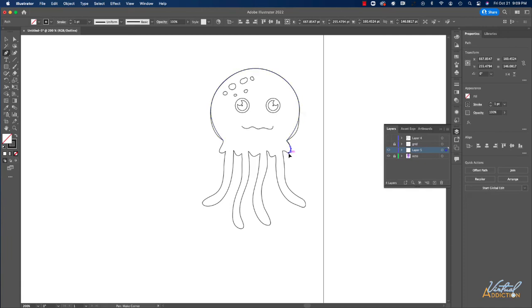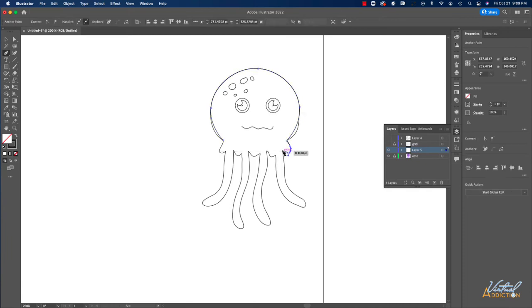So now I've switched. I'm going to come to the point that I just made, and I want to drag out the handles. So I'm going to hold down my Option or Alt key to drag out the handles. Then I can begin by dragging out the next shape. Now for this particular octopus, I'm going to just make its head one shape, and then we'll make the legs separate shapes.